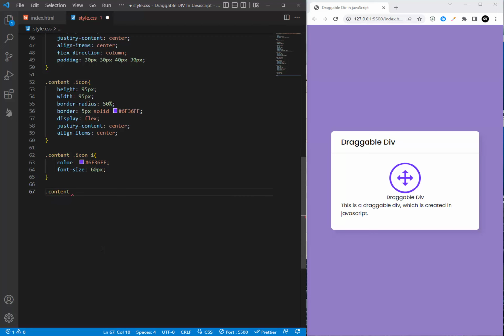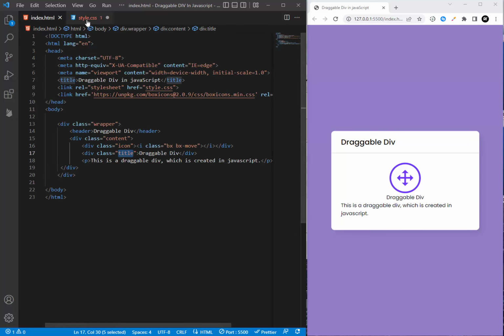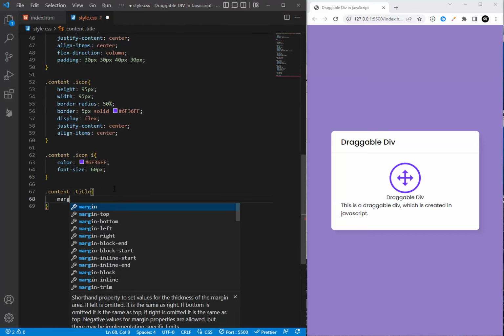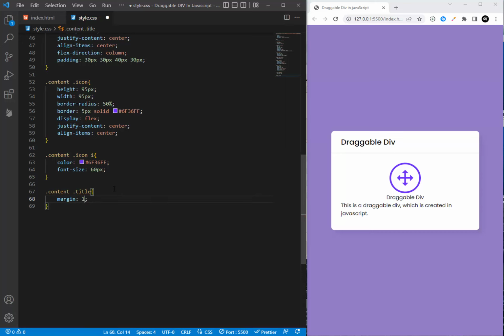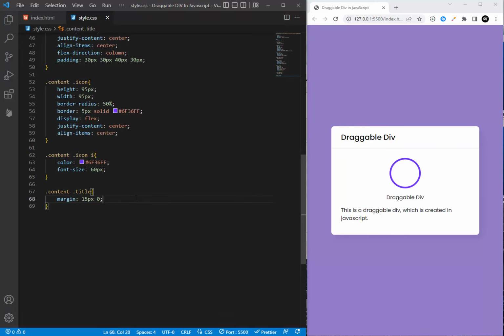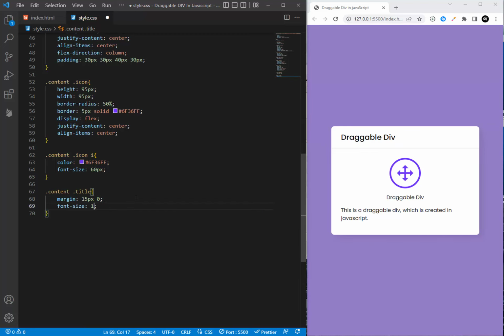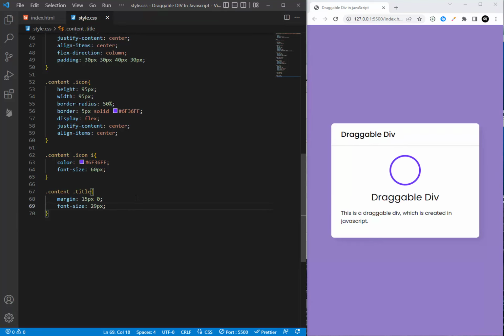Now I select the title from the content, and we apply some style for this one. First I give it a margin of 15 pixel, and after that I give it a font size. Let's make it a little bigger. No, that's 29. Looks good.